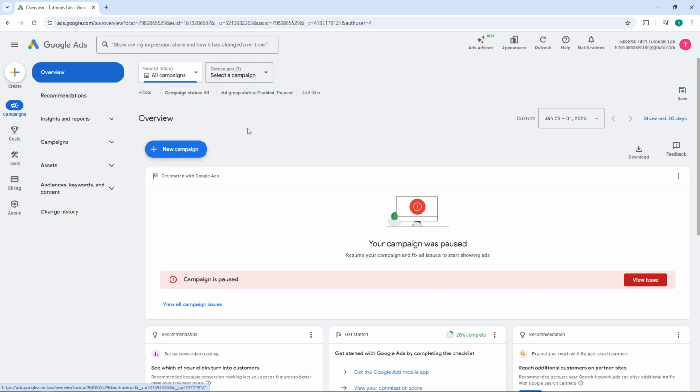Whether you're managing multiple campaigns or just want to keep track of your advertising efforts, knowing how to quickly check your campaign status is essential for effective ad management. Let's walk through this process step by step.